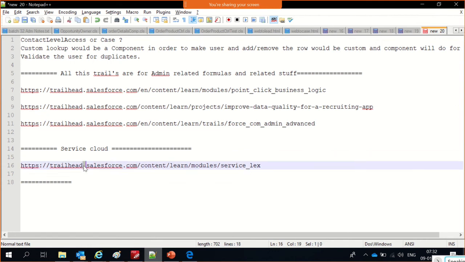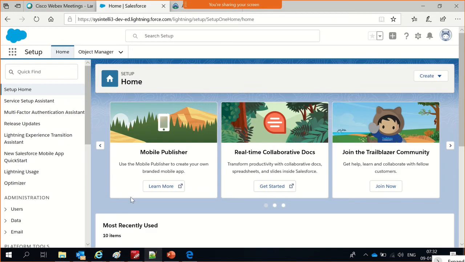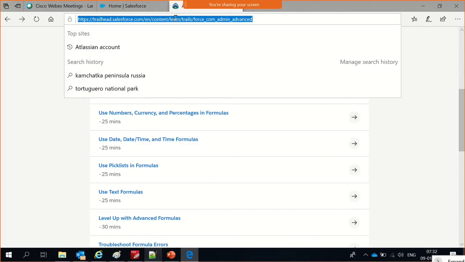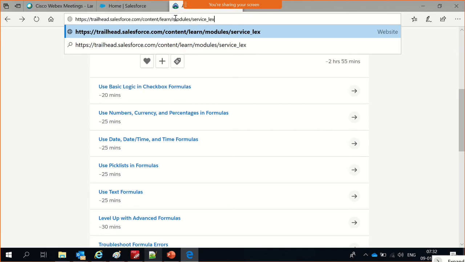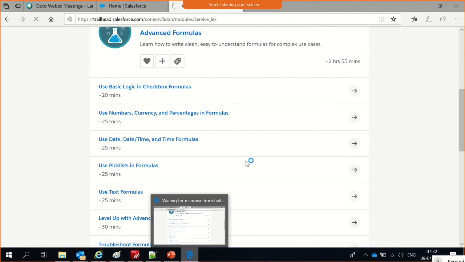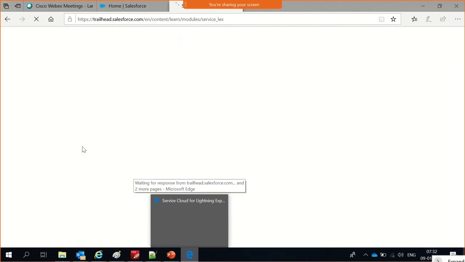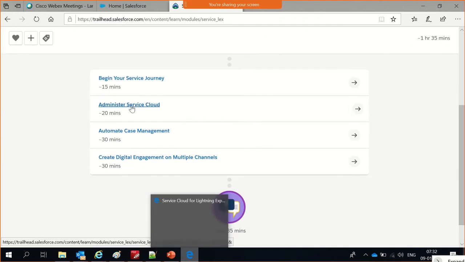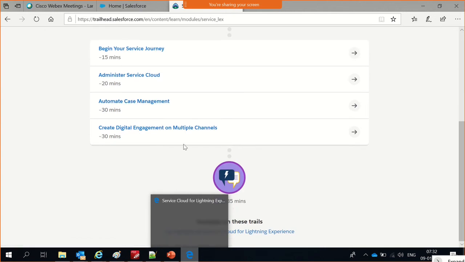Again, one more I have noted down is for Service Cloud. I don't know whether I sent this to you guys. This is another nice trail for understanding from the Service Cloud perspective, maybe learning from the project perspective. Let me open this up. Okay, this is a Service Cloud experience where we see how you automate case management and how we engage in digital multiple channels. So again, this is the key point.